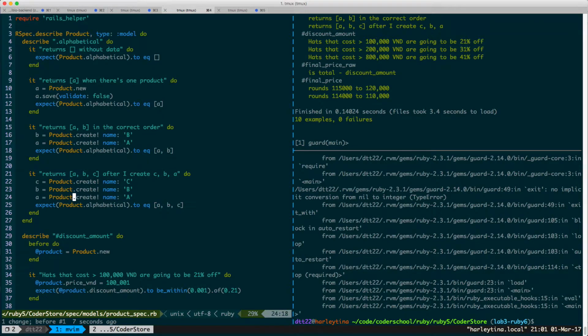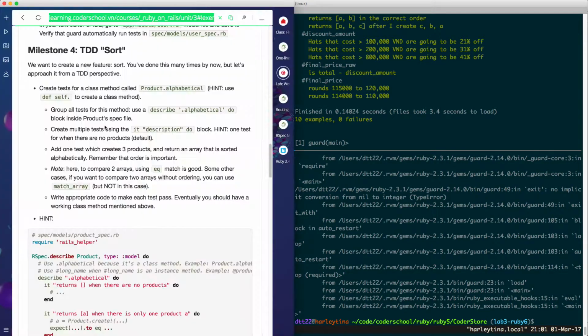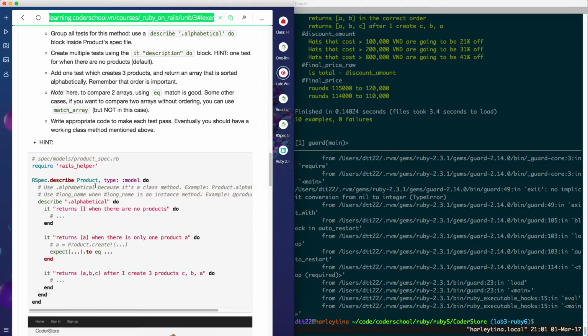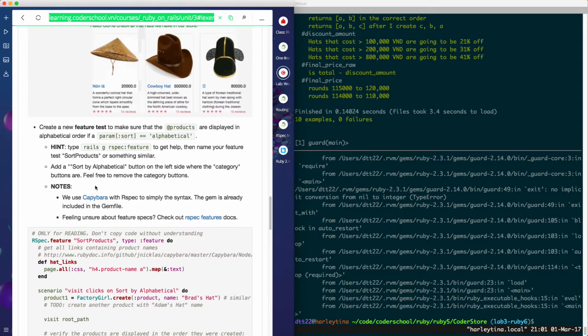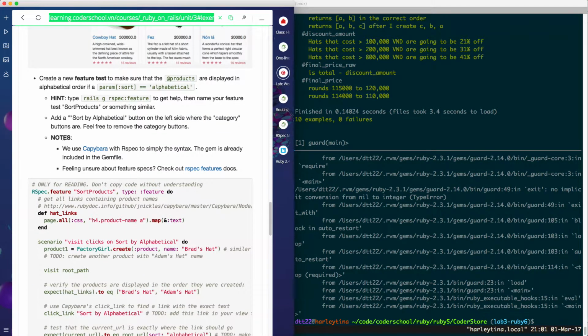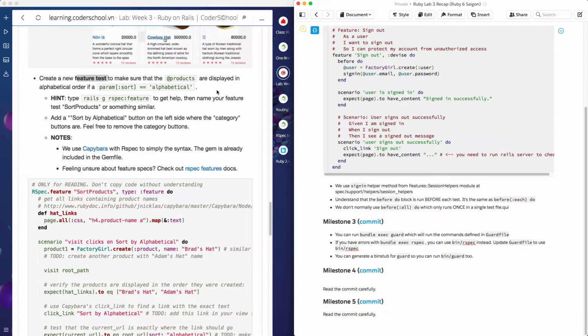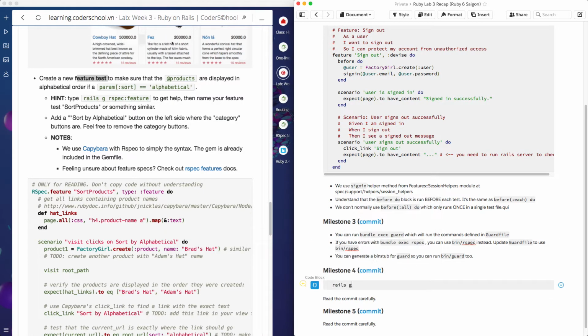So this one already, you know it quite well. But then it asks you to do the feature test, right? So this one a lot of you find trouble with. Create a new feature test. How do we do that, guys? Rails generate what? Rails generate rspec:feature, and then you can say sort products.